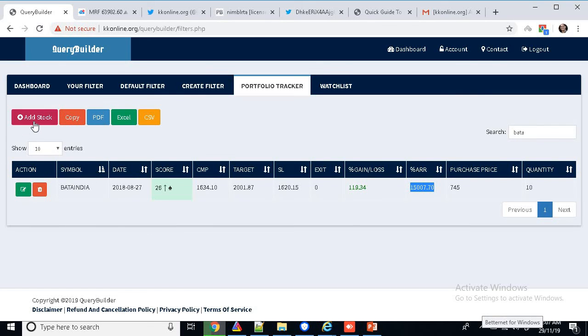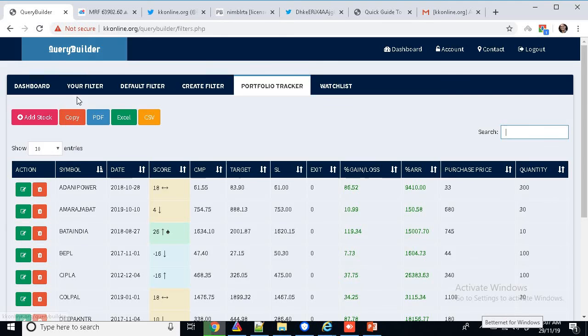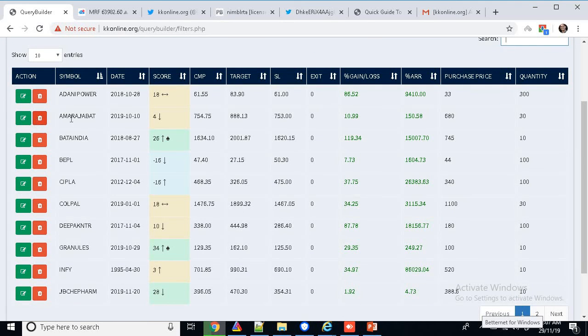Now let me add another stock, or maybe let me delete a stock. Adding was one. So Amara Raja, for example, I had entered it at 680, for example. All this is just for example. So over here I am getting 10% gain in it, which is equal to an annual rate of return of 150%. So that is what my gain is.